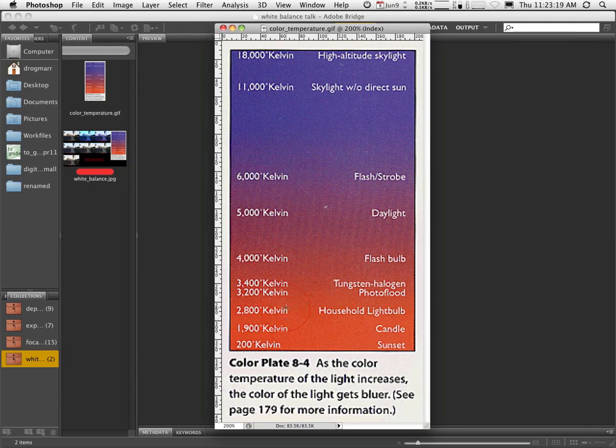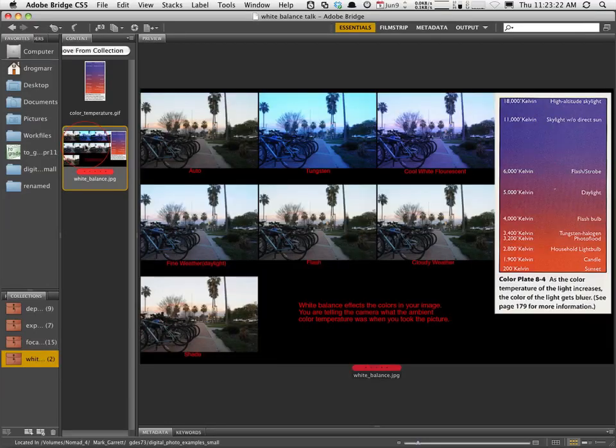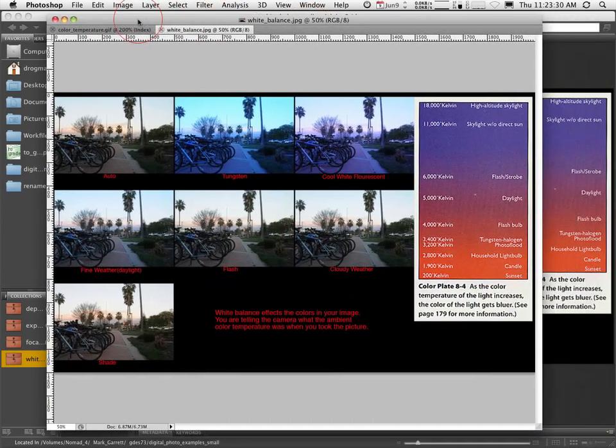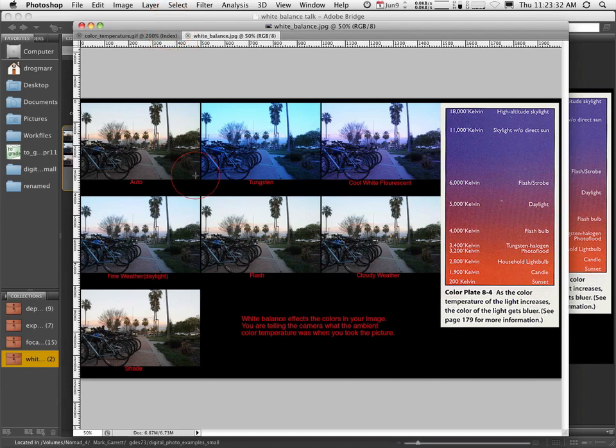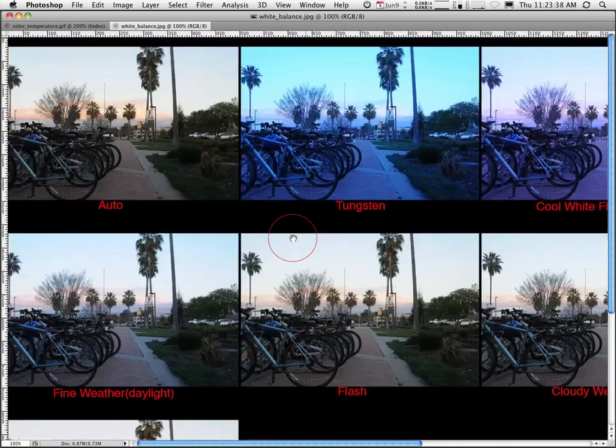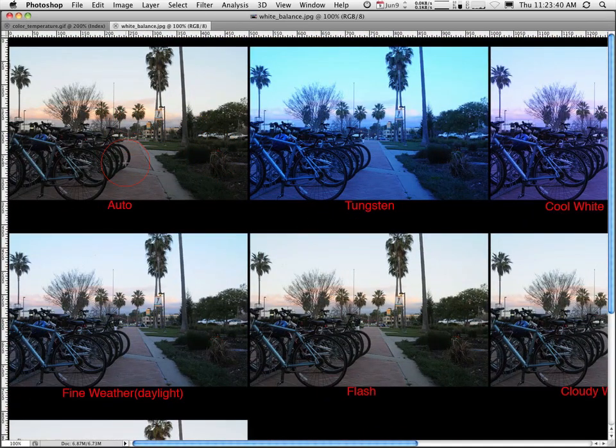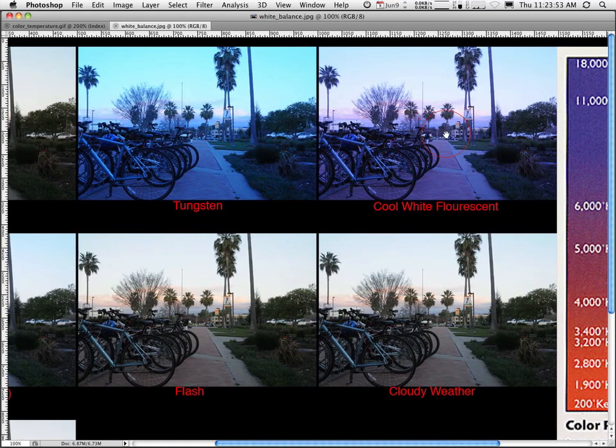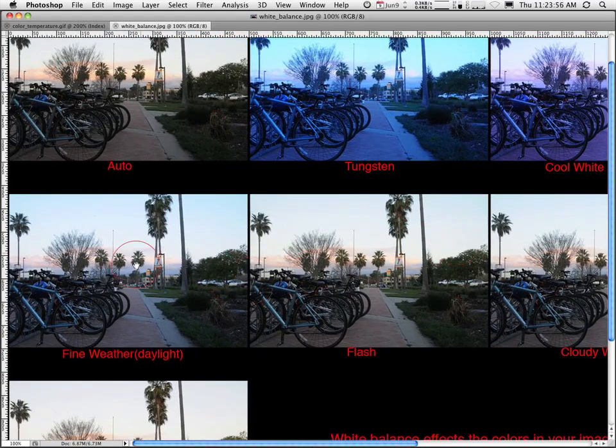And there's others too if you're in artificial light. So here is another shot. This is the same photo, shot at different color temperatures. If I zoom in here a little bit, you can see this is the same shot. This is auto. The camera's trying to figure out the color temperature itself. This is basically evening, outdoors, should be kind of a coolish temperature. Here, if the camera's set to tungsten, it turns the image blue. This one's set to cool white. It's kind of purple.